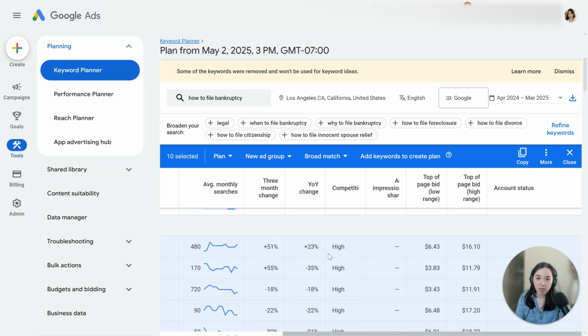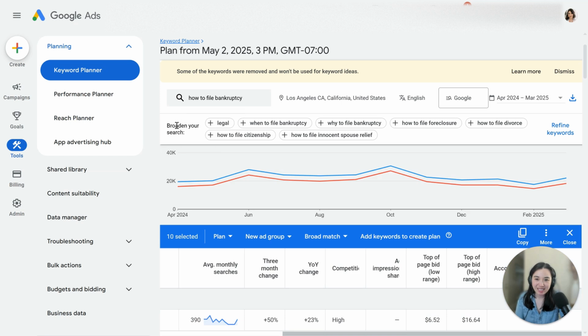So you see here, like a keyword that Google's recommending, legal, that's not good. How to file citizenship, that's far from bankruptcy. So that's why I don't trust Google in whatever it's recommending to you. You should definitely be the one to go through this and decide which keywords are the best for you. But definitely focus on lowest funnel keywords.